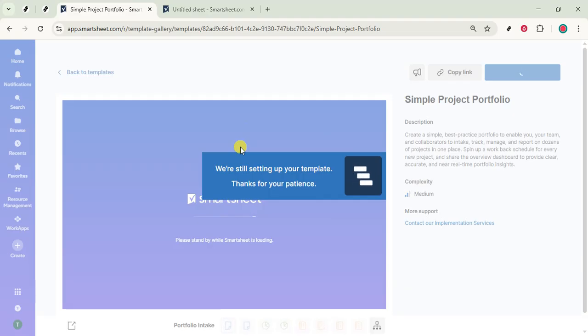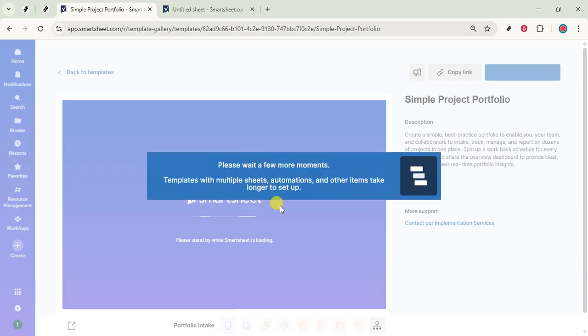If any widgets look empty, that simply means the source sheets don't have data yet or the sample content is still populating. Once project information exists in those sheets, the dashboard updates automatically to display live portfolio metrics. And that's it. You've created a portfolio dashboard in Smartsheet, ready for executive visibility and team alignment.